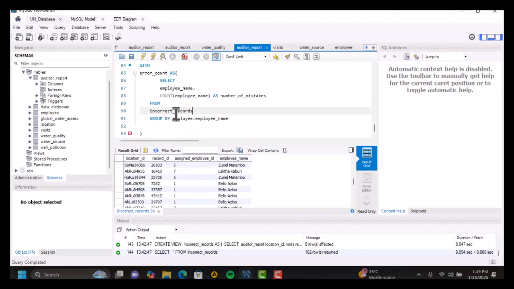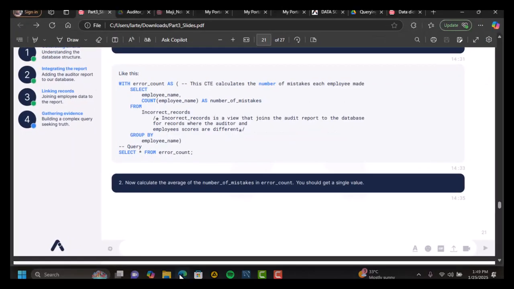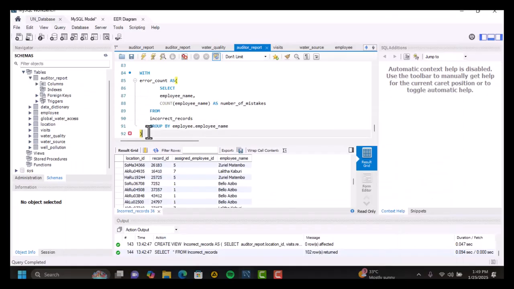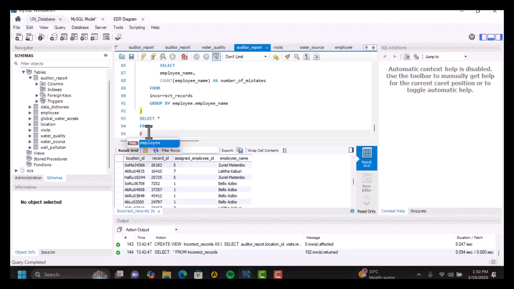Then we select star from error count. Then we close it. So that gives us this. So the 17 records are still retained. Great. So we are cool.